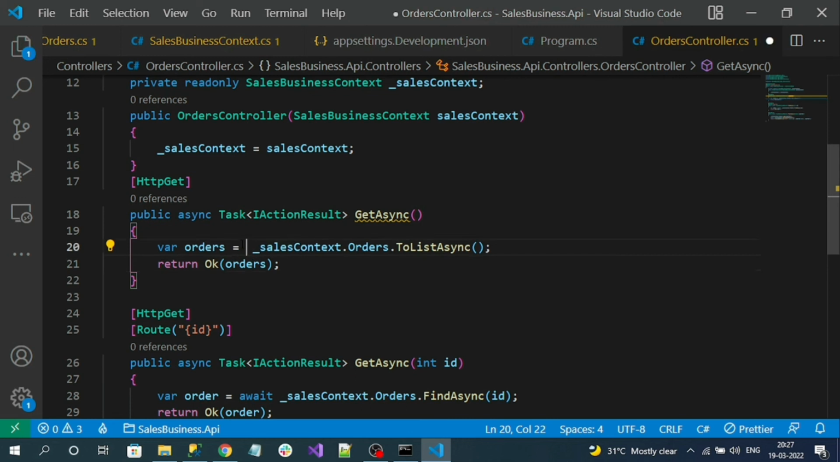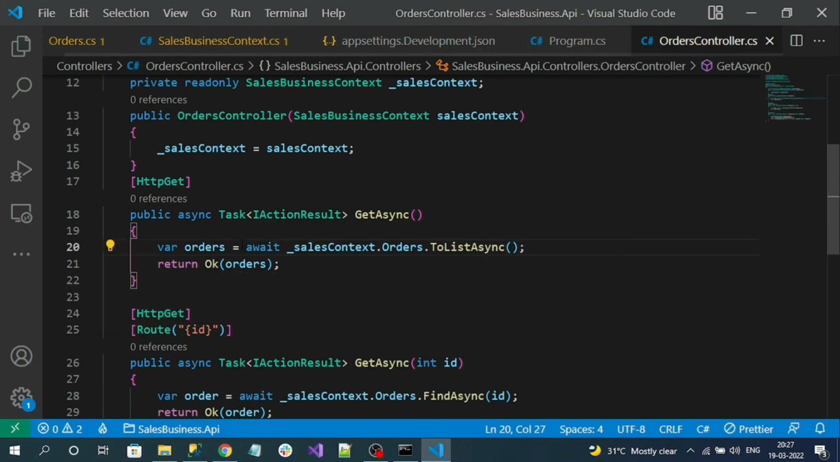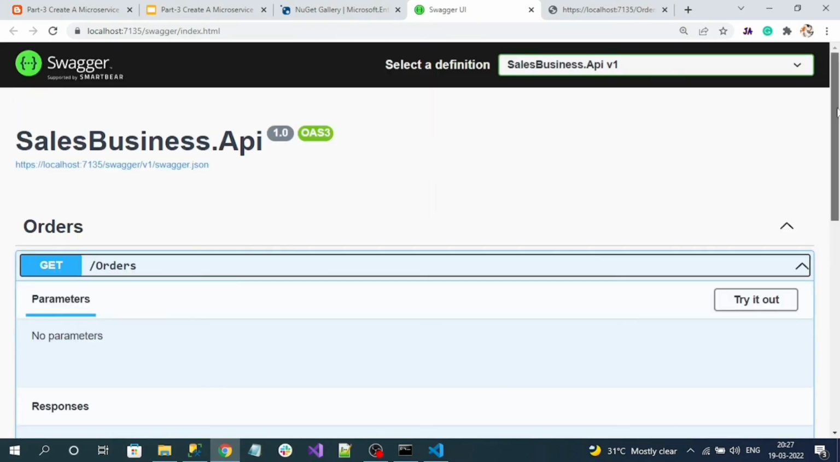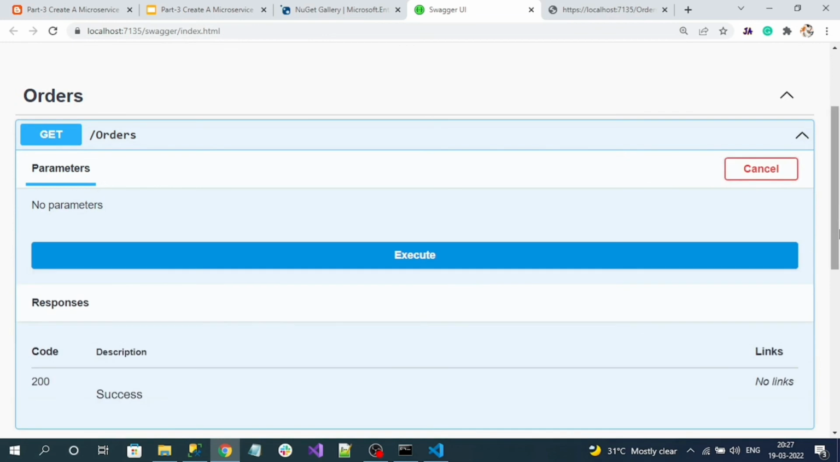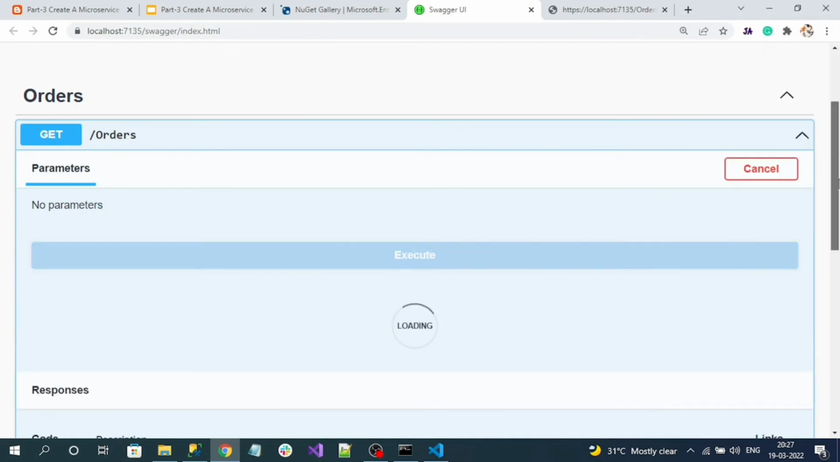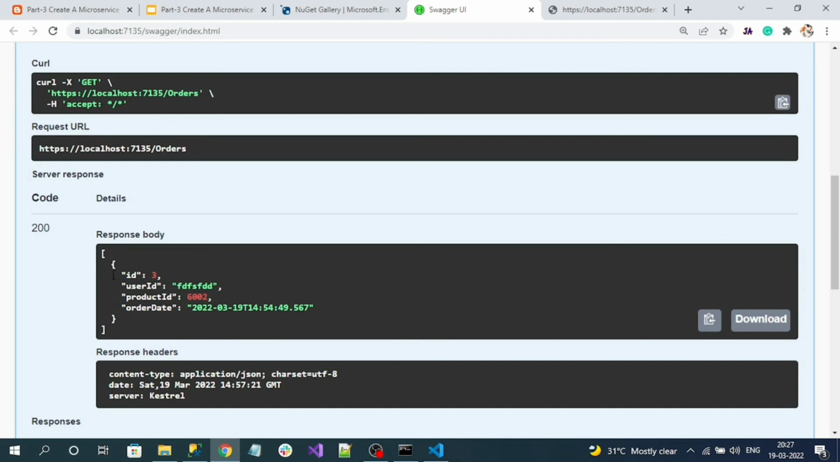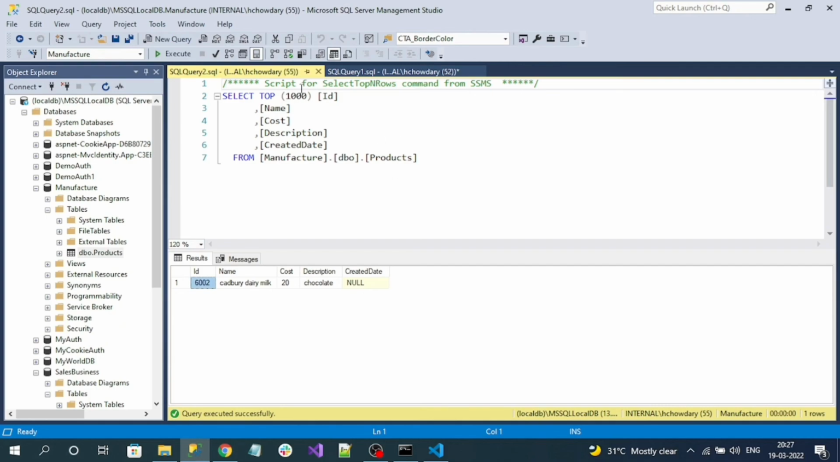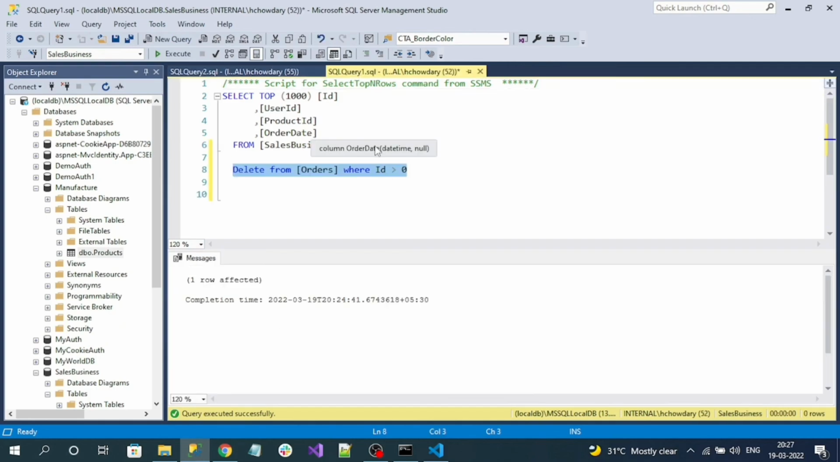And here a small correction, it should be awaited. Okay, now run and test our endpoint. Okay, here is our orders endpoint. Let's execute it. And here you can see our data came. But you can observe our order is fine, but we don't know what the product is, like the product name, something like that, right? So we don't have product information in our sales business database order table.